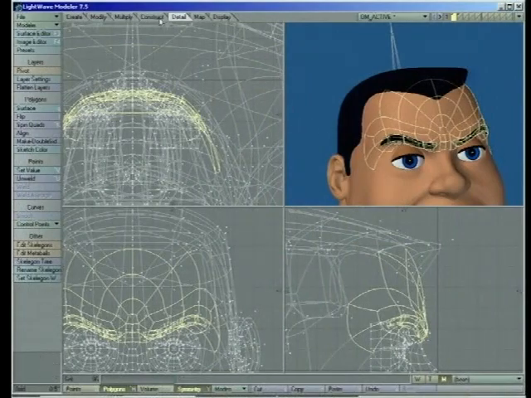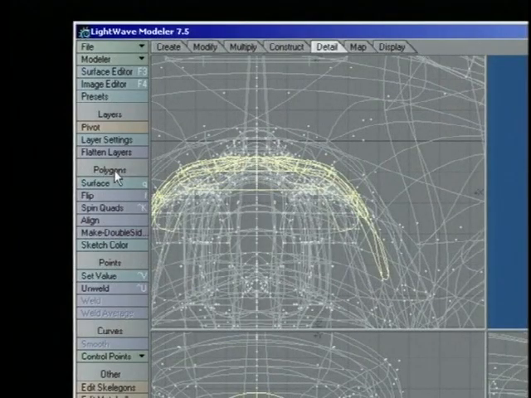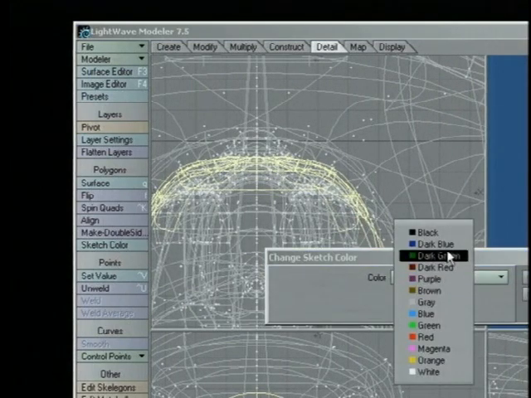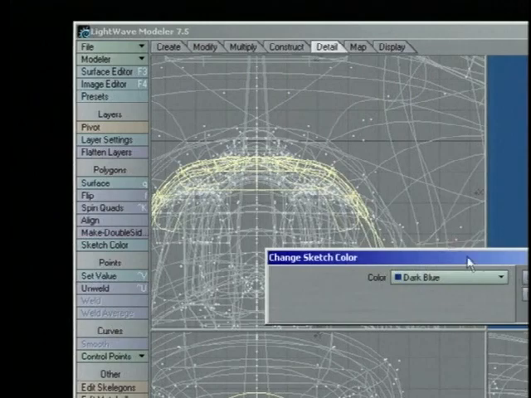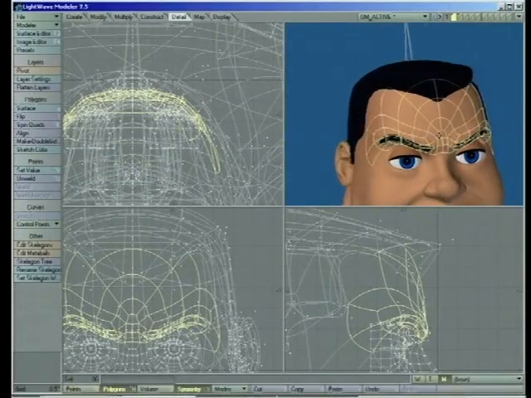Okay. So let's come back over to Detail and Polygons, Sketch Color. And I'll go ahead and maybe call it dark blue.